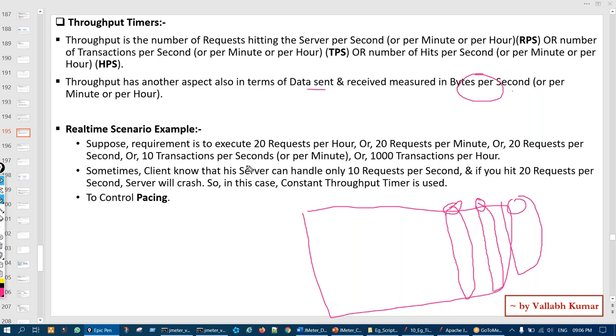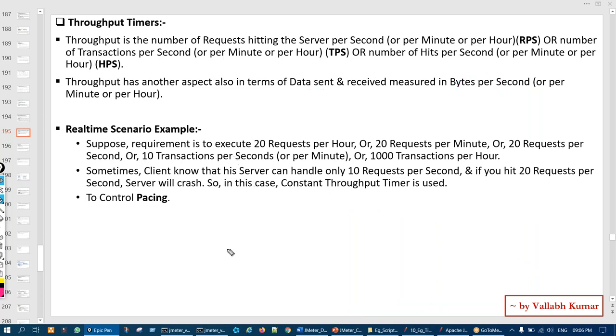Now to control this, we have a timer in JMeter known as the constant throughput timer. We'll see that. We have one controller also. Remember, constant, not throughput controller, right? Throughput controller, which I said that name is a misnomer. It has nothing to do with controlling the throughput, right? But this timer, the constant throughput timer, controls the hitting of requests on a per minute basis.